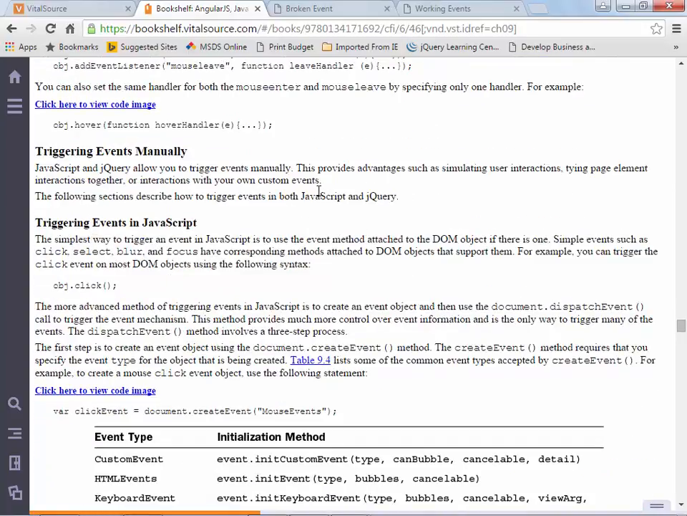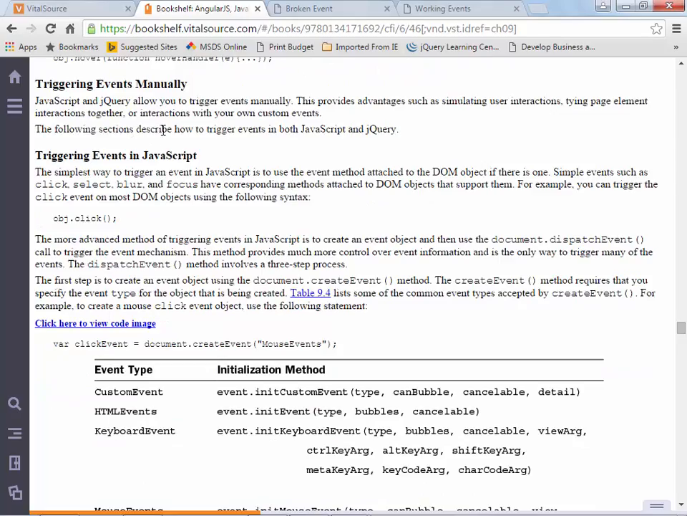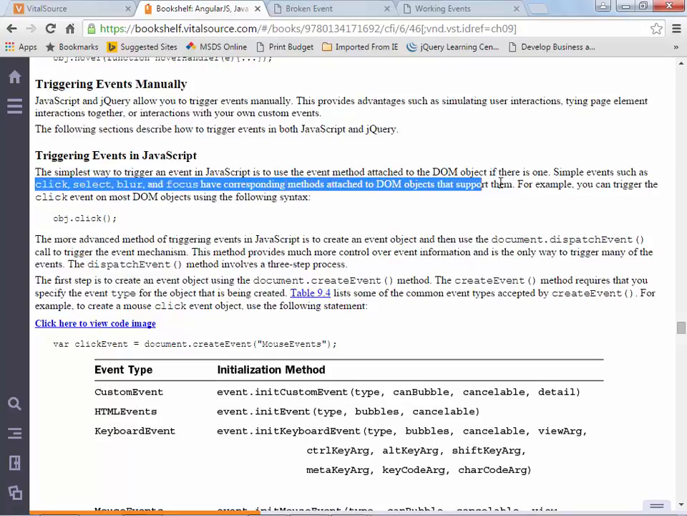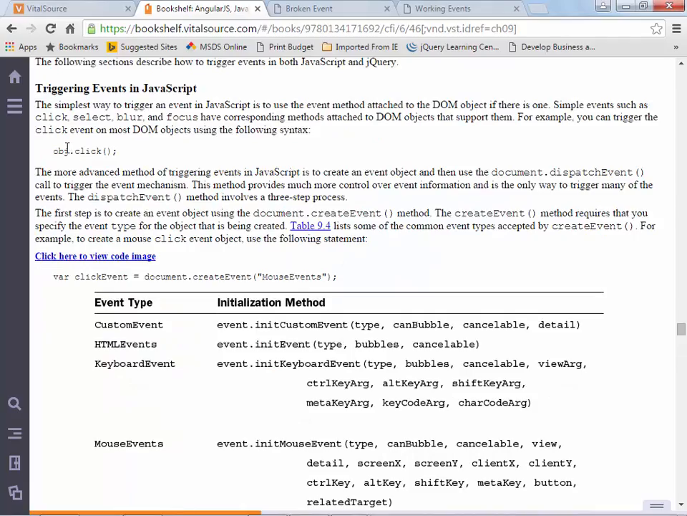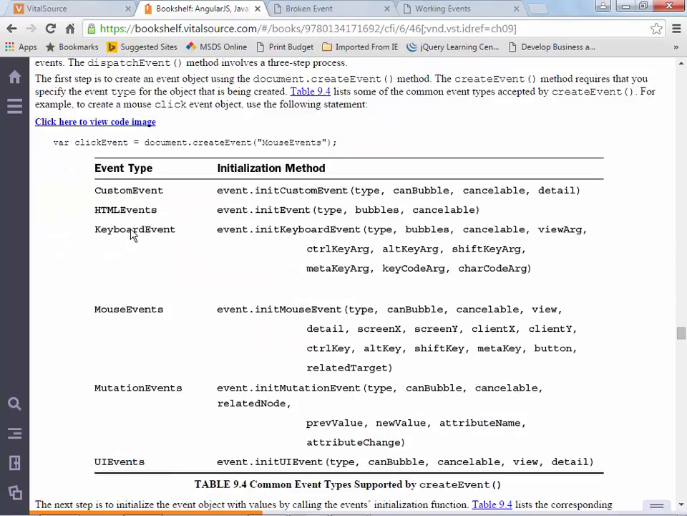Both JavaScript and jQuery allow you to trigger events manually, which provides advantages, as it says, such as simulating user interaction, tying page event interactions together, or creating your own custom events. The simplest way to trigger an event is to use an event object if there is one. And they give you some examples right here. So you can trigger the click event on almost any DOM object with the name of the object .click. And they show you some of the ones that can be used here on page 255 in the text.